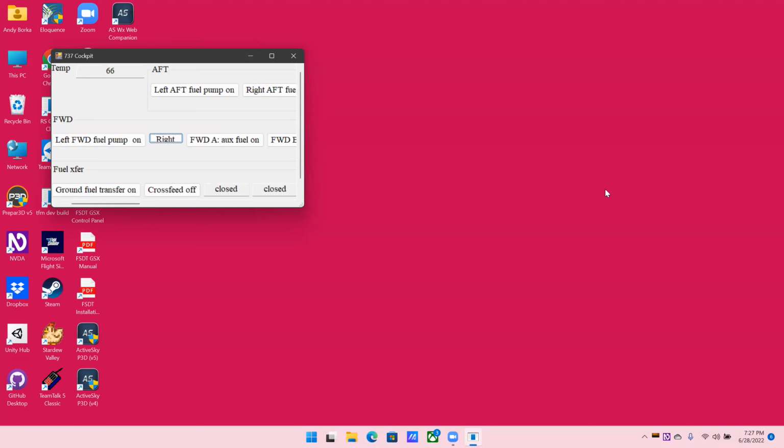Let's turn off one of the left pumps. Left FWD fuel pump on button. Right FWD left FWD fuel pump on. Let's do the left one. Space. Pressed. Left FWD fuel pump off. Left forward fuel pump off. Left FWD fuel pump off. And TFM announces it, and NVDA announces the button text change.